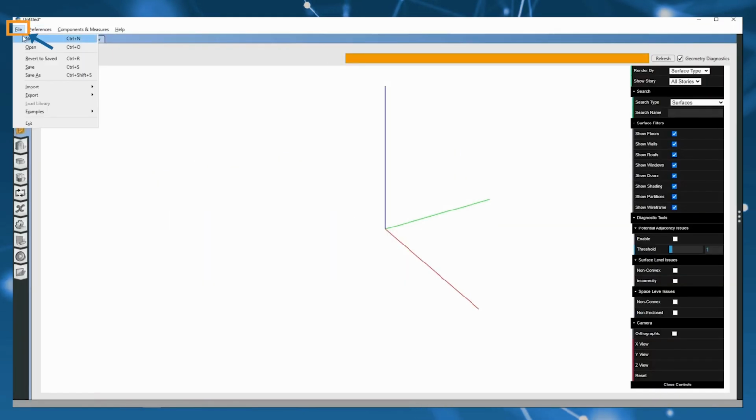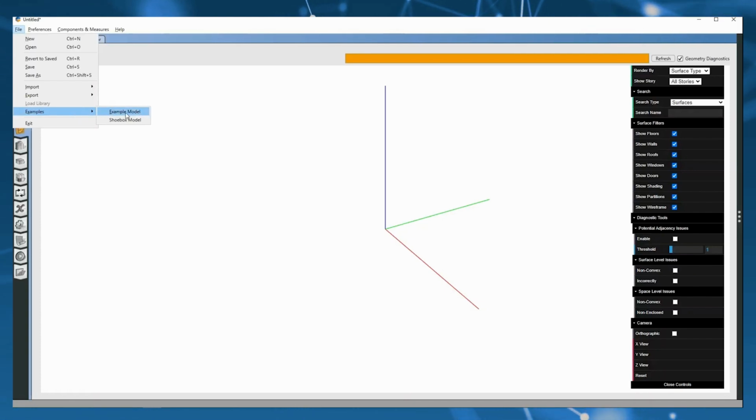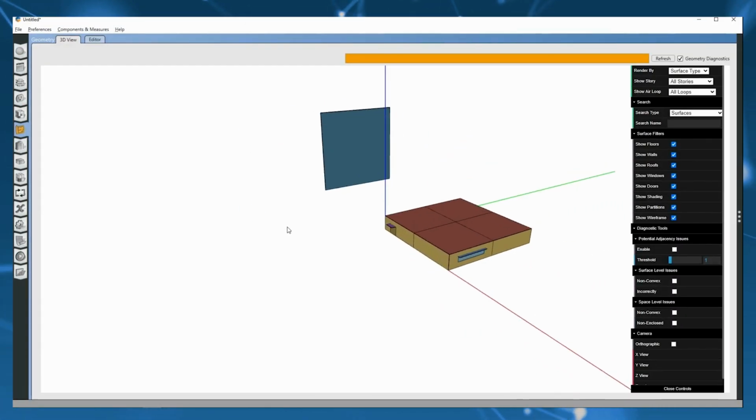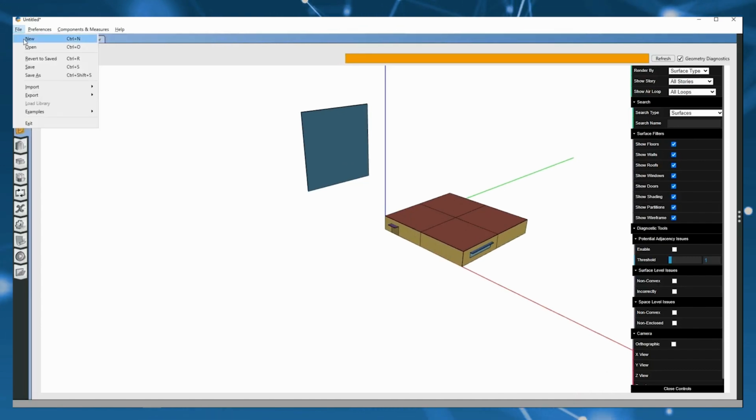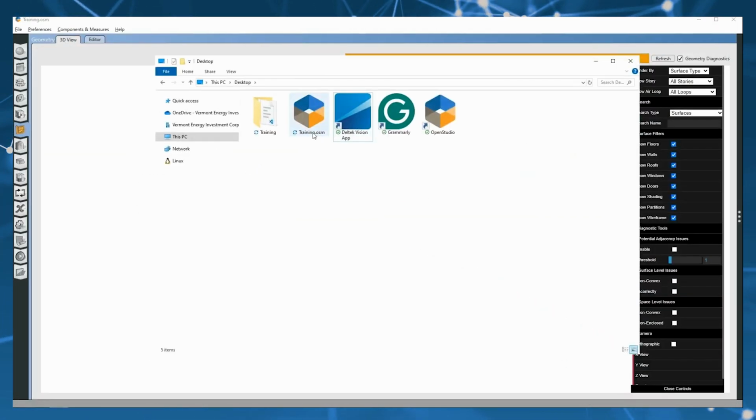Go to File to start a new project or to open an existing OpenStudio file. You can also import or export other file formats like IDF or gbXML file. For this video, we are going to use this example model included with OpenStudio. This is the example model loaded here. I'm going to go ahead and save this file on my desktop. Here is the OpenStudio file, or OSM file, we just saved.